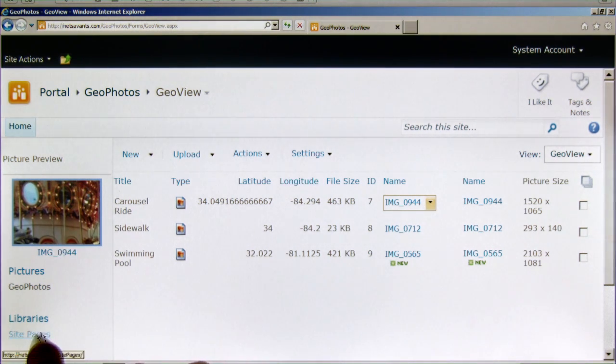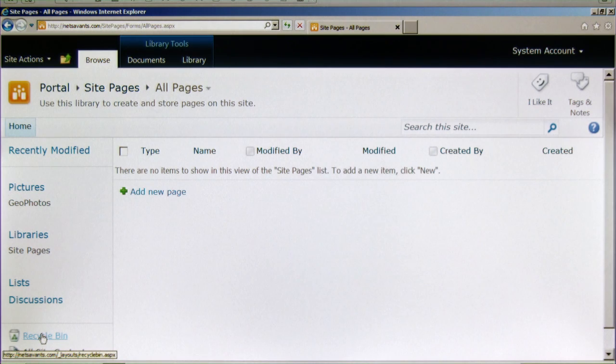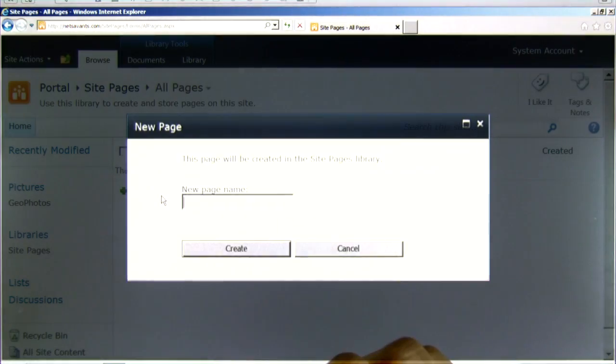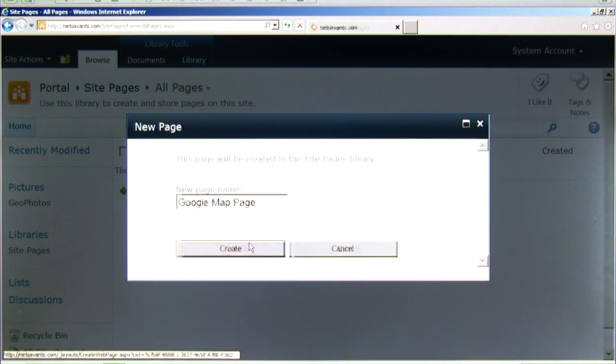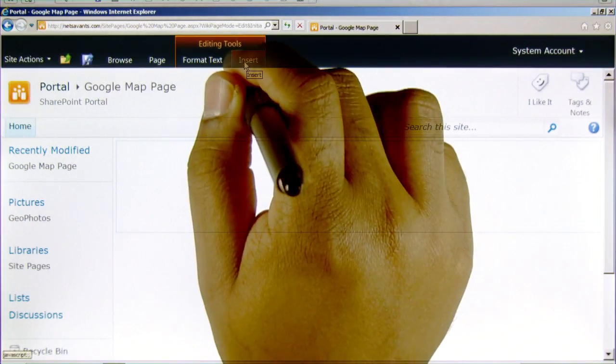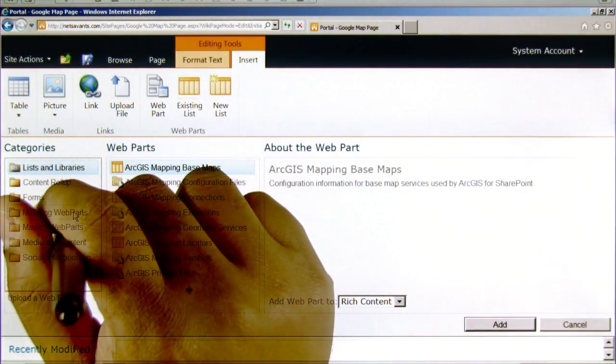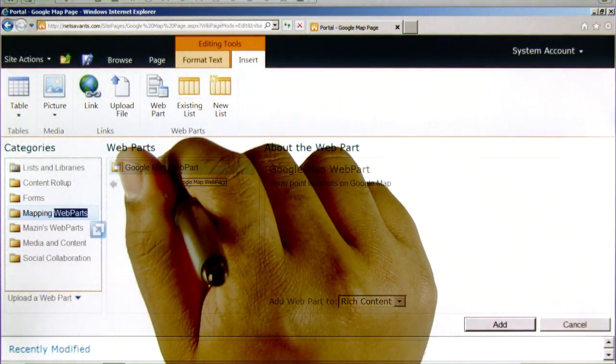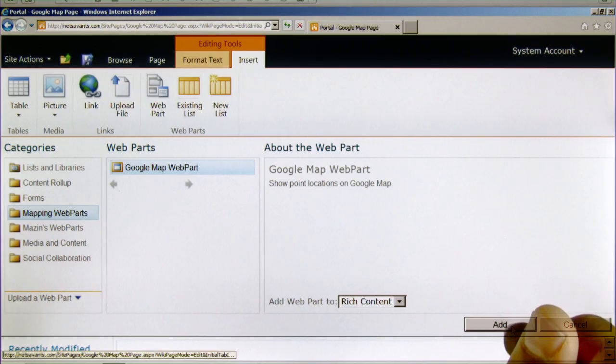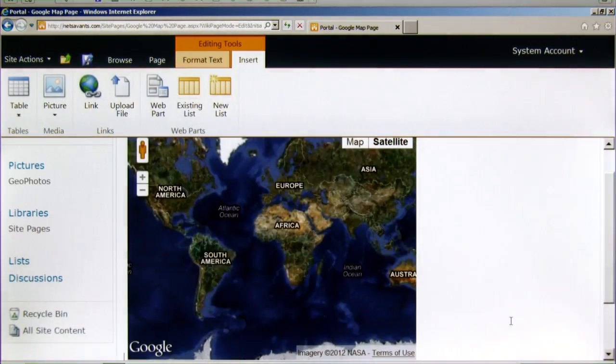So I'm going to go to Site Pages here, add a new page. Let's go ahead and create it and insert a web part. Let's go to Mapping Web Parts and add this Google Map web part.